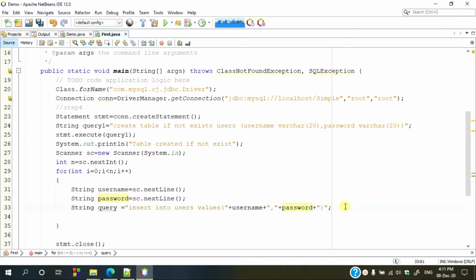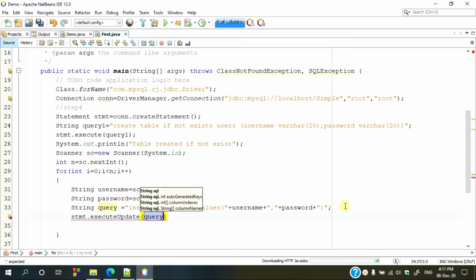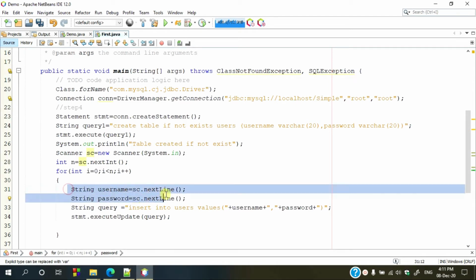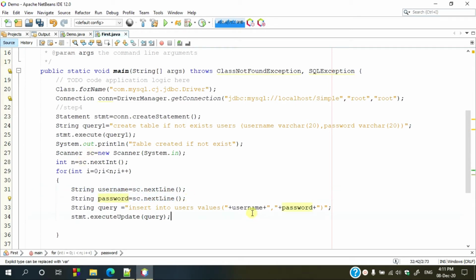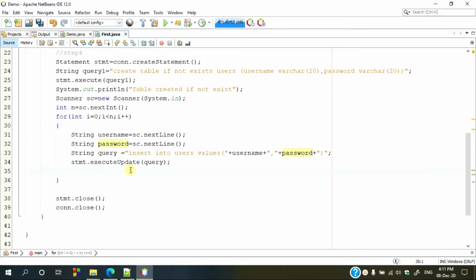Once you prepare a query, execute it by using the statement object. As it is an insert query, use the executeUpdate method. This will repeat for n number of users. For every user, it will read the username and password from the standard input device, and that username and password will be added to the table.